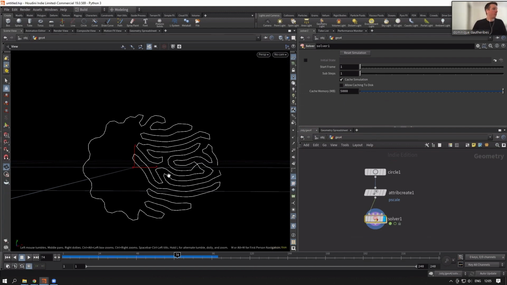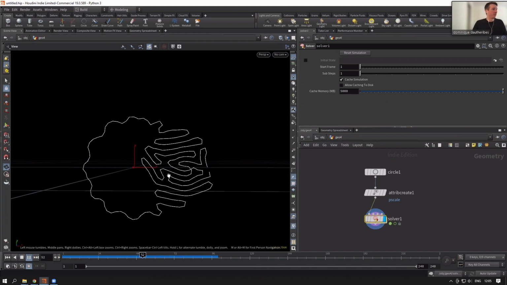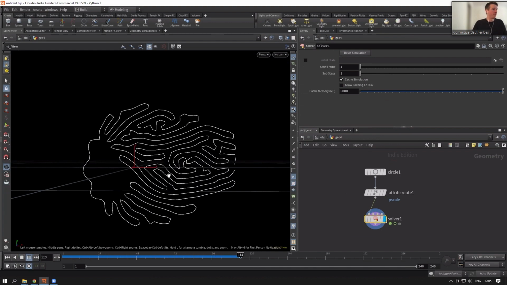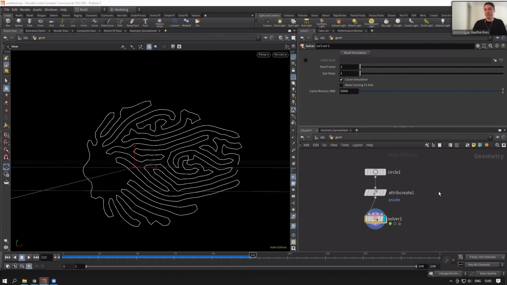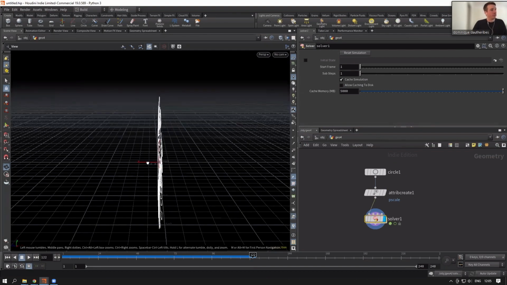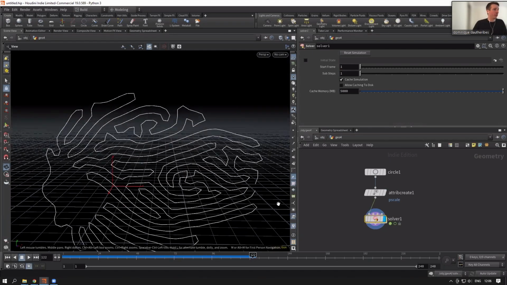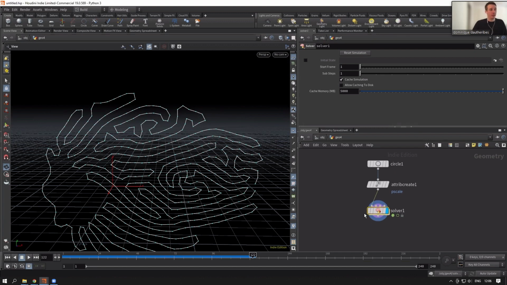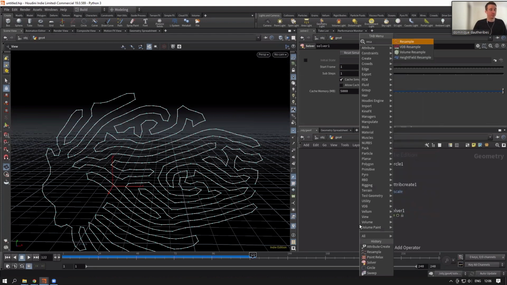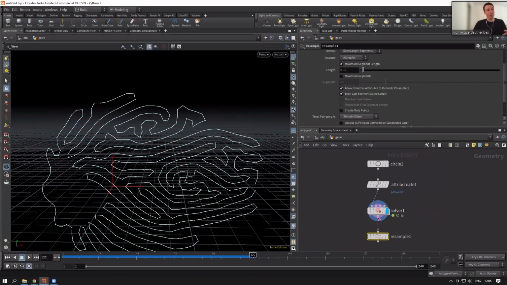So that's the super basic version of this. Let's try and make this a bit better. The first thing is that if you highlight the points by clicking on the point thing here, we see that the curves don't have that many points, and we really get those sharp angles again. We can solve this by dropping another resample after the solver.